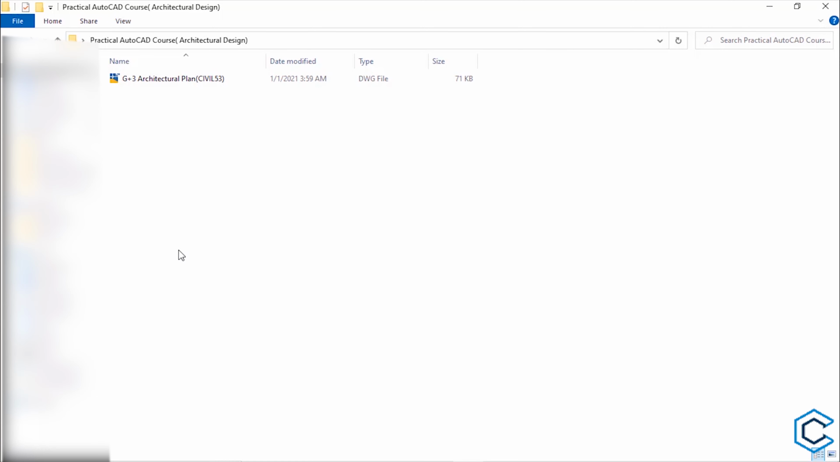Open the folder which we created in the previous lecture, Practical AutoCAD course, Architectural Design. Double click. Now open our file which we saved also in the last lecture, G+3 Architectural Plan. So double click.